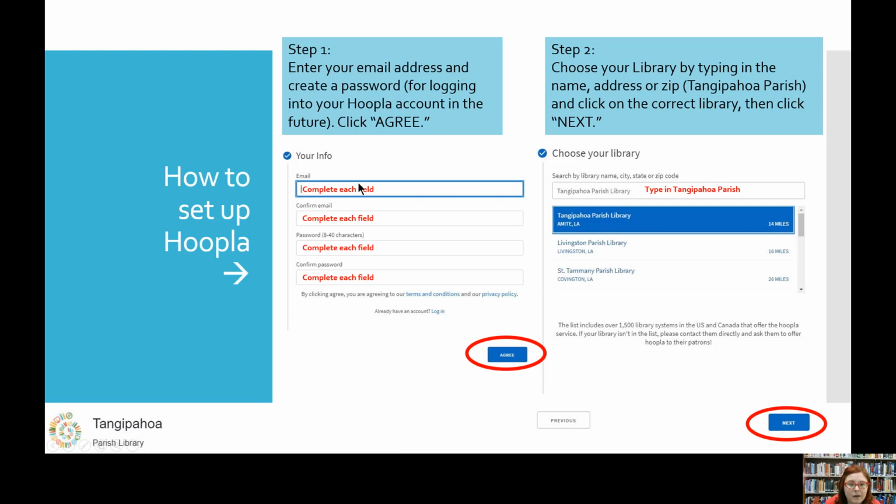You will type in your email, you will confirm your email, you will create a password, and you will confirm your password. Once you have done those things, you will click the Agree button.